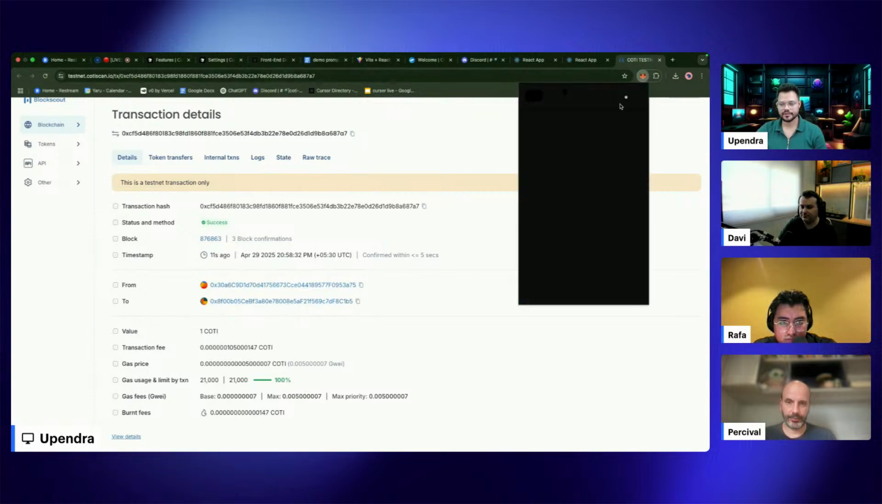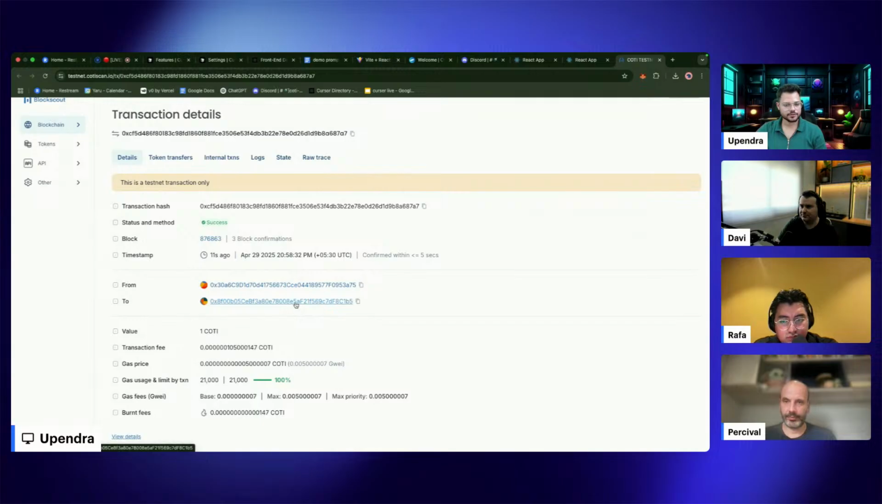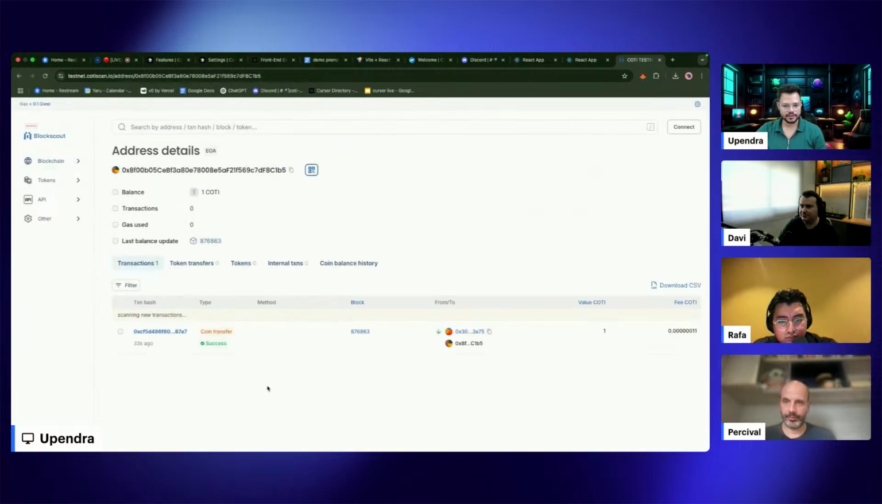And if we check in the MetaMask, now this address also has one COTI. We can also check on the explorer. If we open this address, it shows the transaction was successful 35 seconds ago, and it has transferred one COTI here.